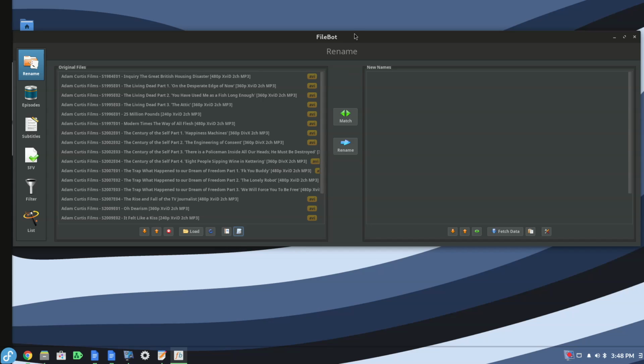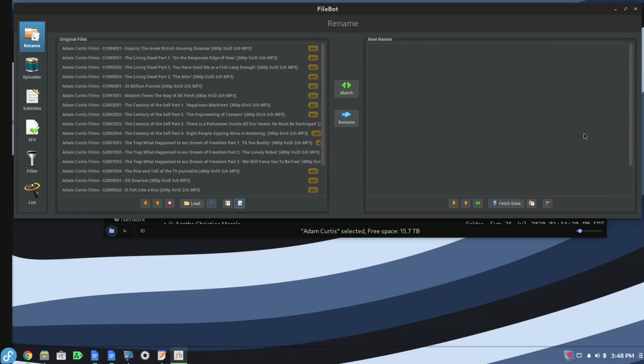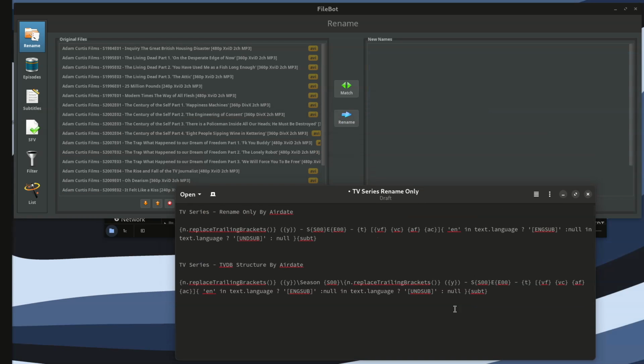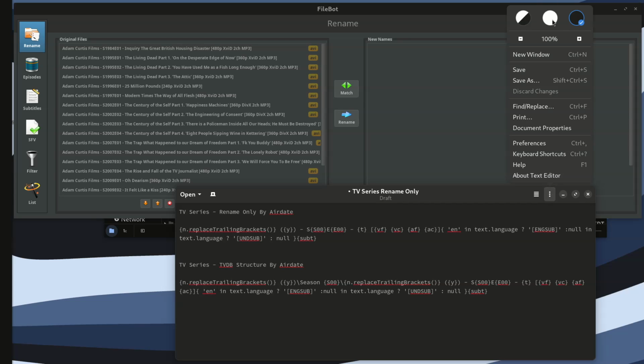So what we're going to do is we're going to add in my custom expressions, which I pasted here to make it easier. Let's see, the dark mode is on by default. Let me get rid of that for this window.